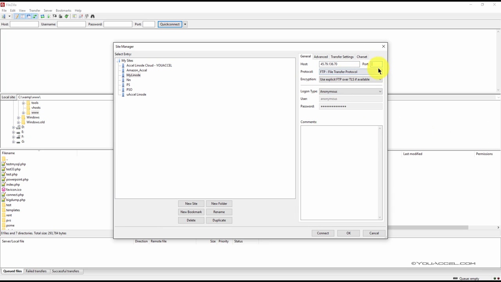Leave the port empty, so Filezilla will just use the default FTP port. Set the protocol to SFTP. The SSH file transfer protocol is much more secure than the regular file transfer protocol. For logon type, select key file.